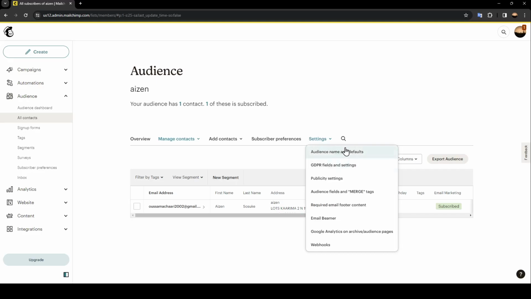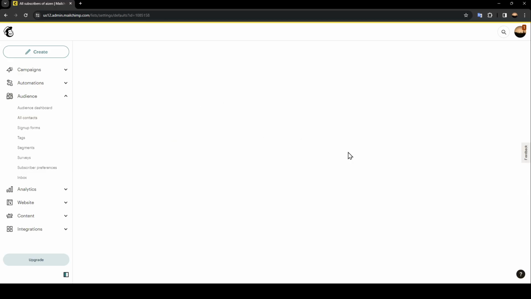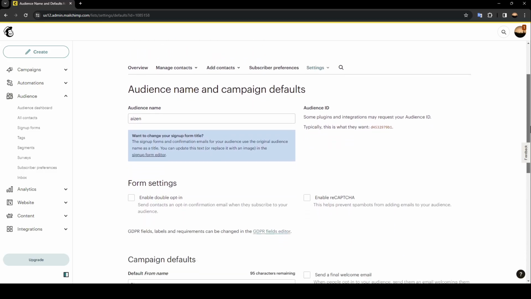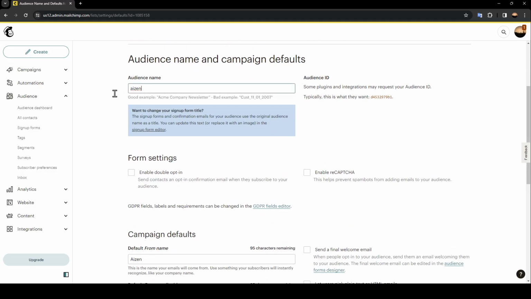And the first option that you're going to find is audience name and default. Go ahead and click on it. And then right here, you're going to find your audience name and campaign defaults. Here you're going to find the name. You can change it if you want. And right here next to it, you're going to find audience ID.